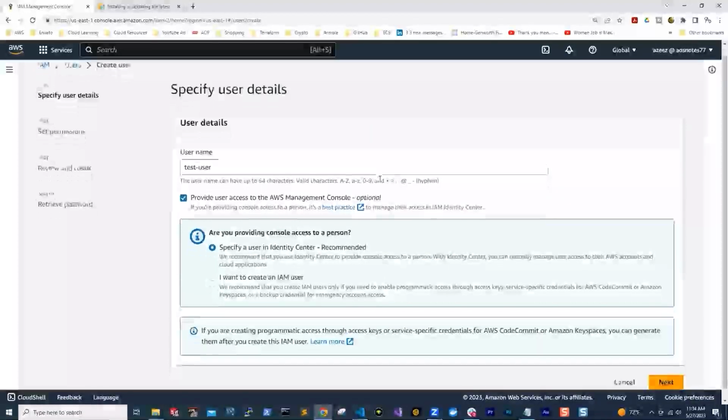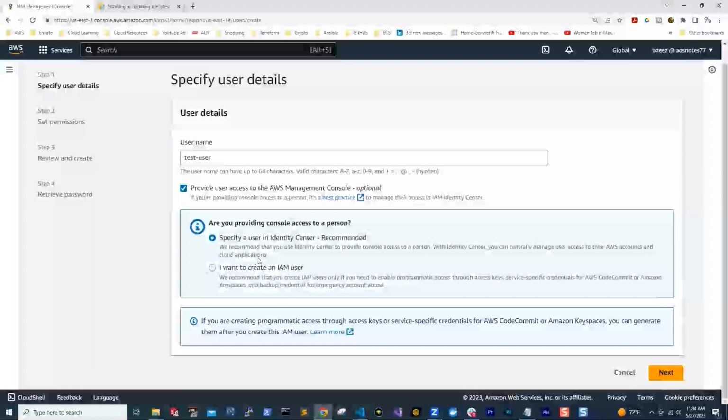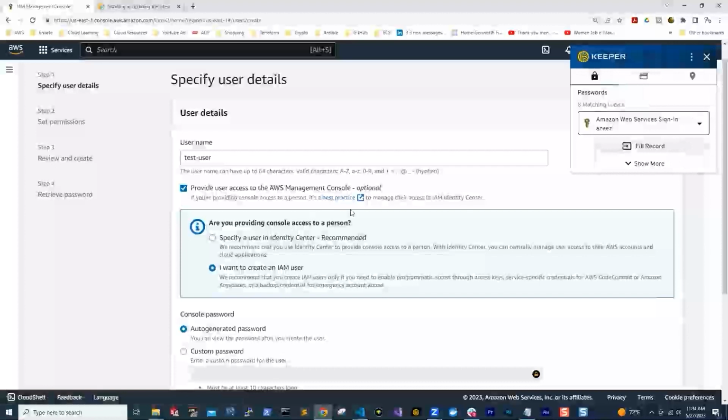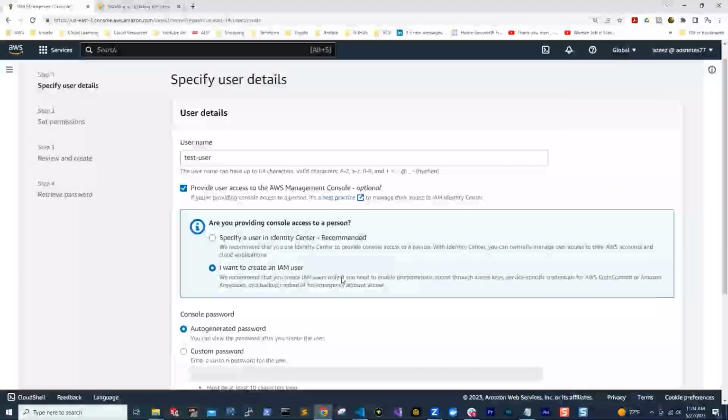Once you check this box, AWS has changed this, so this is all new to me. Here it is asking, are you providing console access to a person? Yes, we are. Specify a user in Identity Center. So here we are going to select that we want to create an IAM user. Yeah, the second one. It's been a while since I created an IAM user, so this is new. So here we'll select create an IAM user.